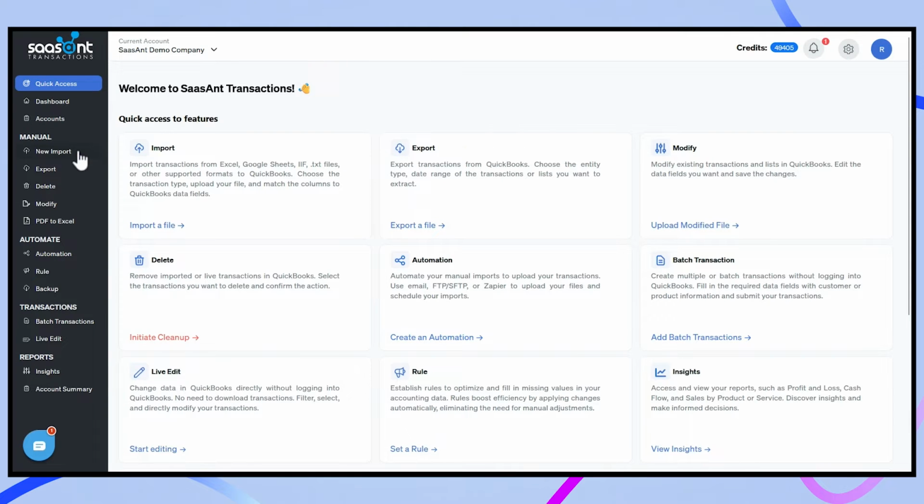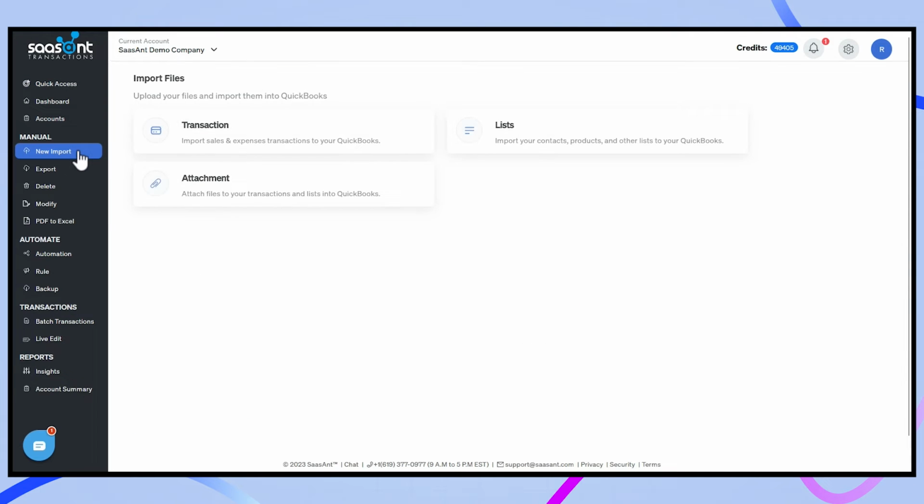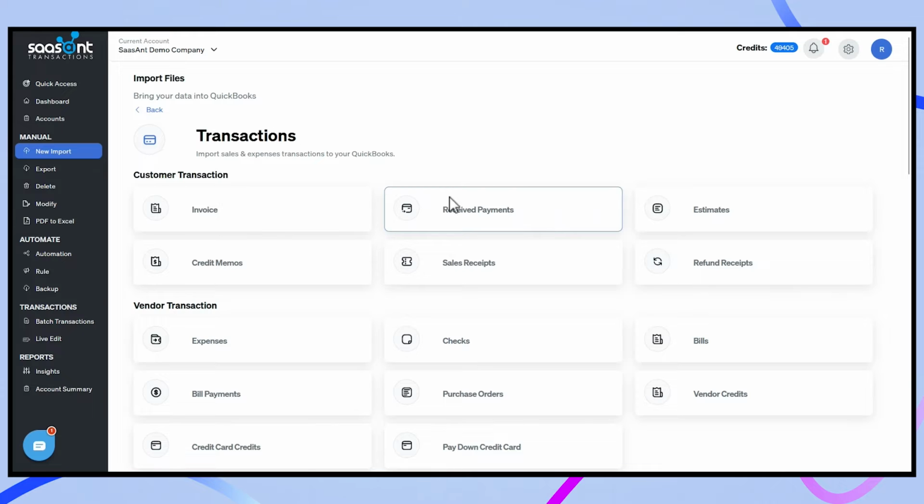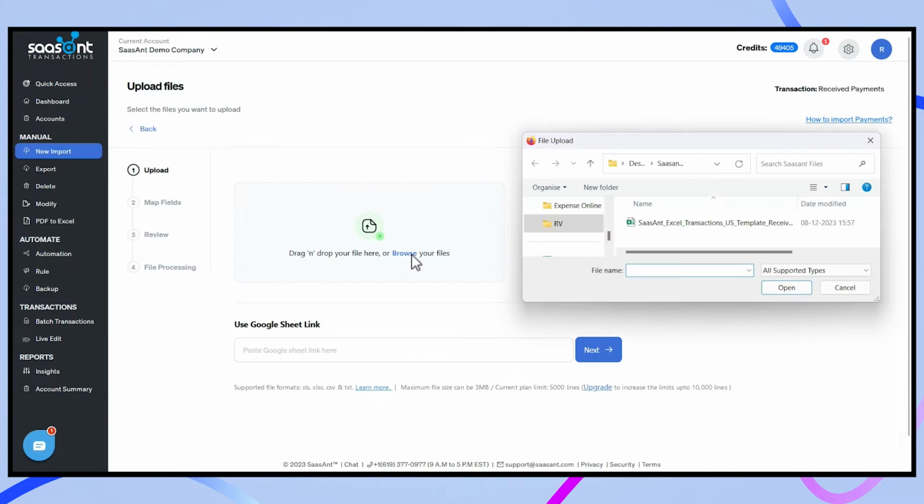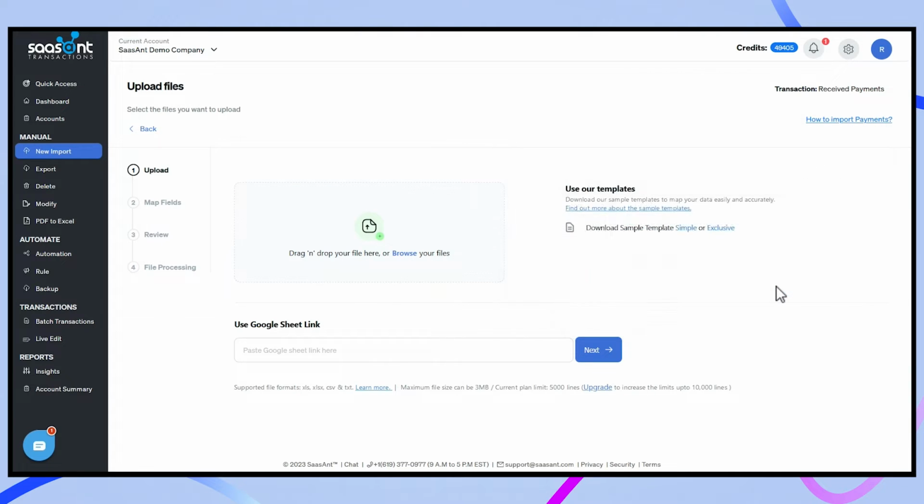Navigate to the Import section and select the transaction type as Receive Payments. SaasAnt's user-friendly interface streamlines the entire importing process. You can drag and drop, browse, and upload it from your local computer or use a Google Sheets link.